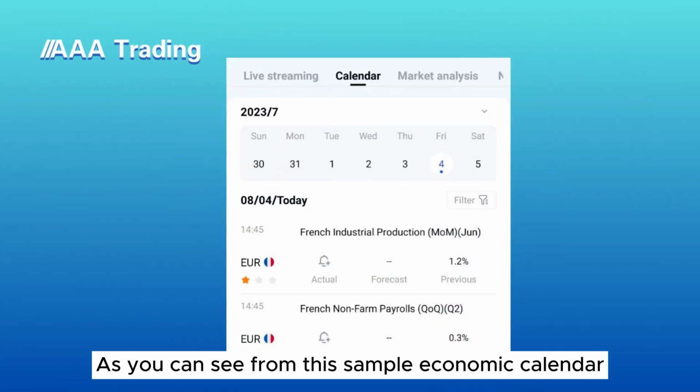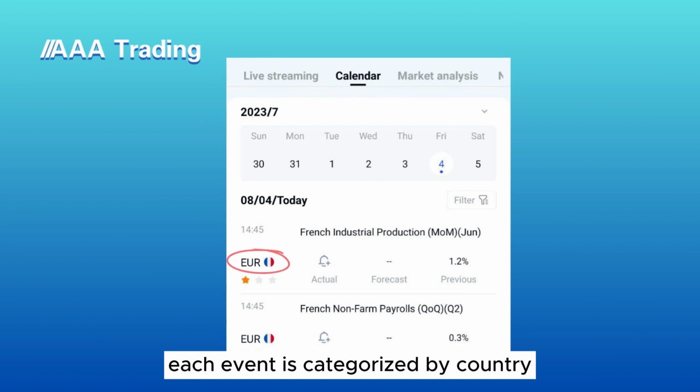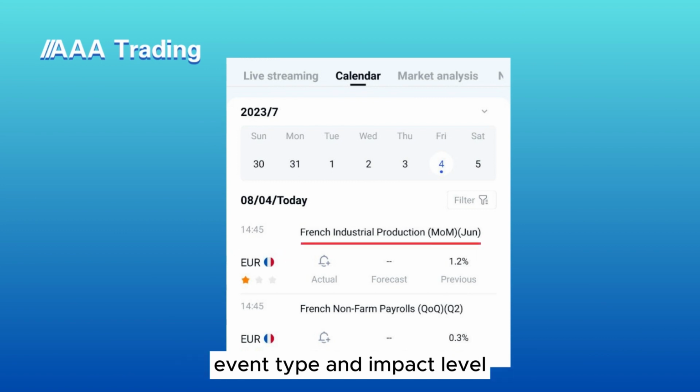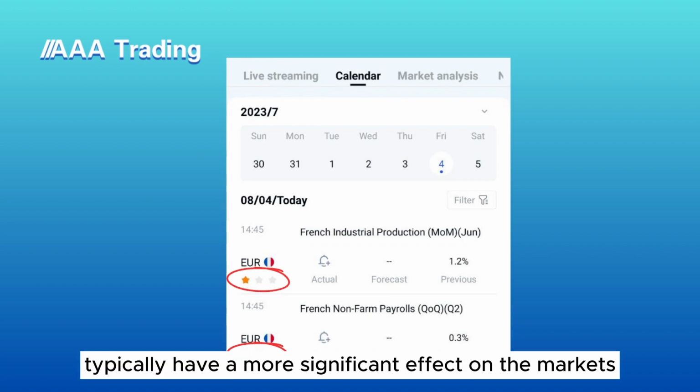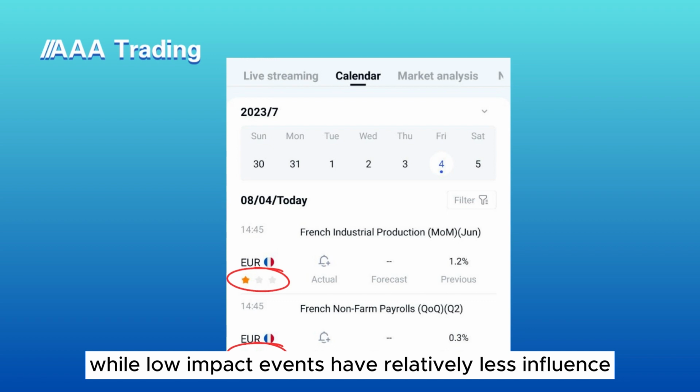As you can see from this sample economic calendar, each event is categorized by country, event type, and impact level. High-impact events typically have a more significant effect on the markets, while low-impact events have relatively less influence.